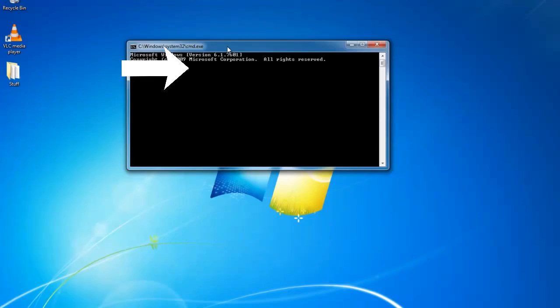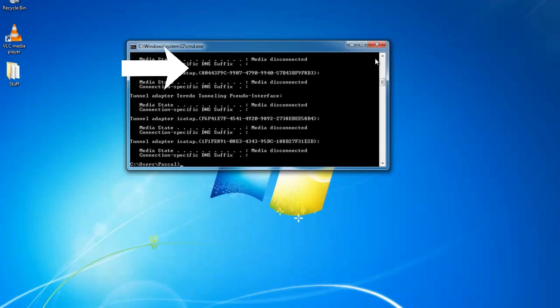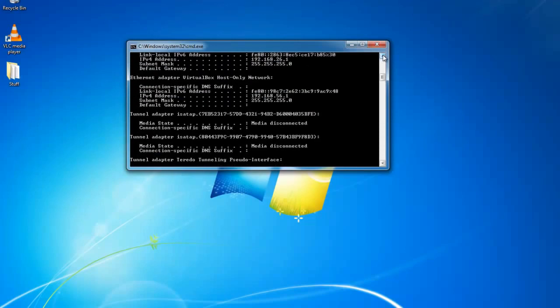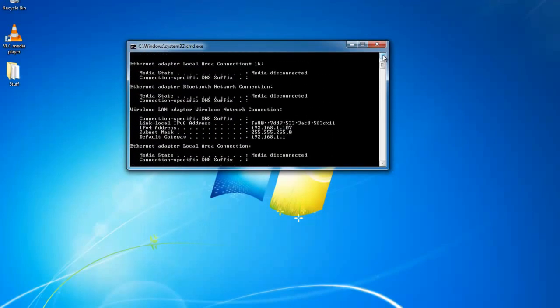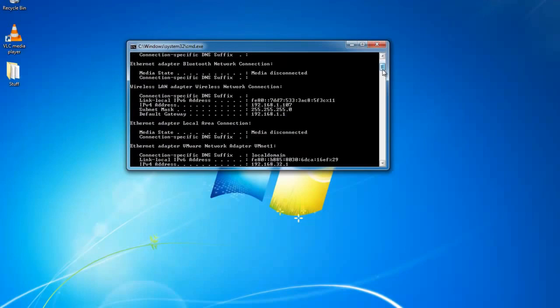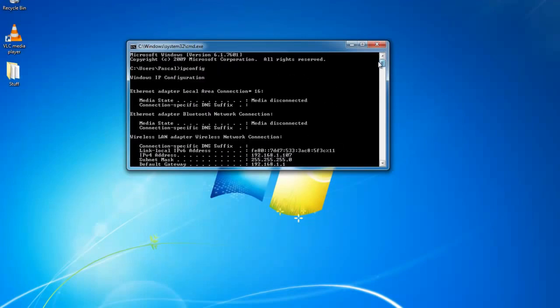Type IPCONFIG, and then you just hit enter. And then up here, your IP address is going to be the very first entry where it has all these bunch of numbers on the side. You can see that I typed it right there, and right here is the data you want to look at. Your address is this one that says IPv4 address. That is your IP address on your network right there.